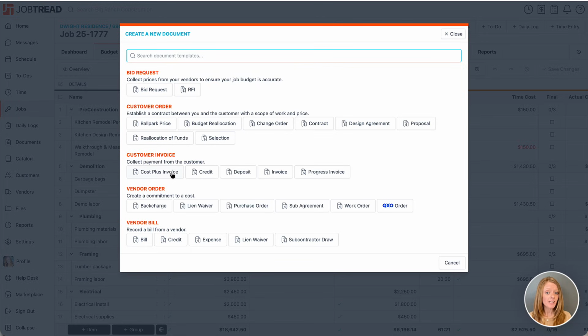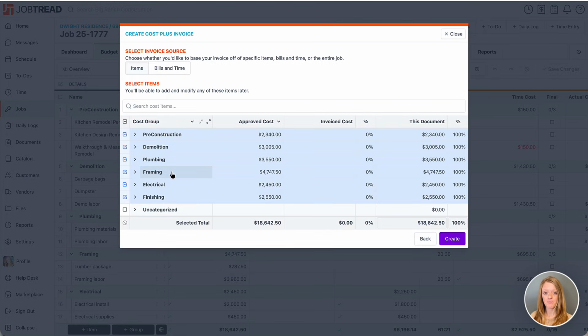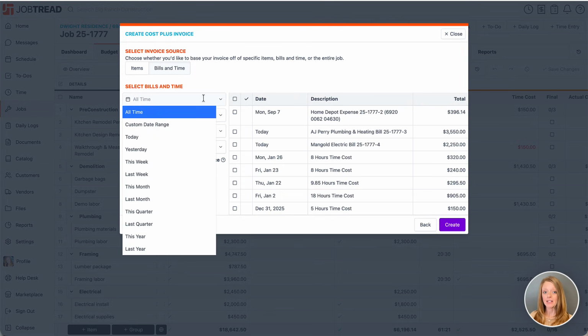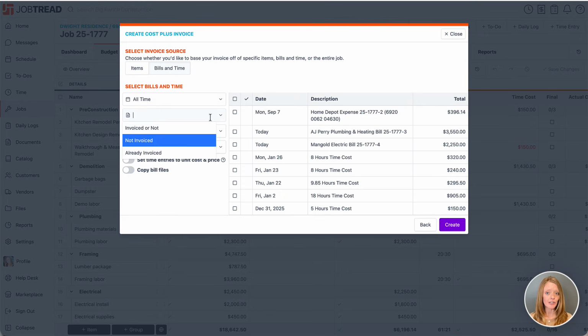Now we'll choose our Customer Invoice document template. The next screen allows us to choose if we want to include our budget items on the invoice or if we want to include bills and time. Most Cost Plus contractors will choose bills and time. Here we will see all of the bills and time entries logged for this job. Use the time frame and status filters on the left to locate specific records that you'd like to include. Let's select some of our bills and time entries by clicking on the checkbox next to the record.